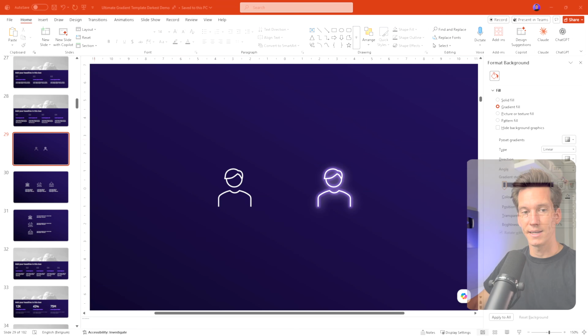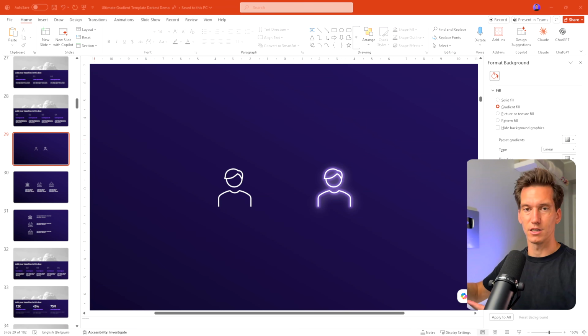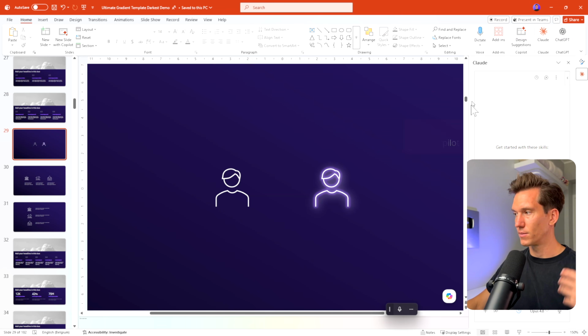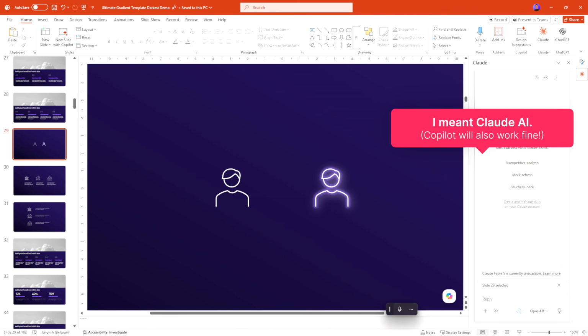Now let's say we want to add that glow to all of the different icons in our presentation, but sometimes it's like hundreds of slides long and we want to, of course, not do that manually. We know the shortcut Ctrl+Shift+C, Ctrl+Shift+V, but we don't want to do that for our hundreds of slides. What we're going to do is we're going to use AI for that. In this case, I'm going to use Copilot. We can use any other AI as well.